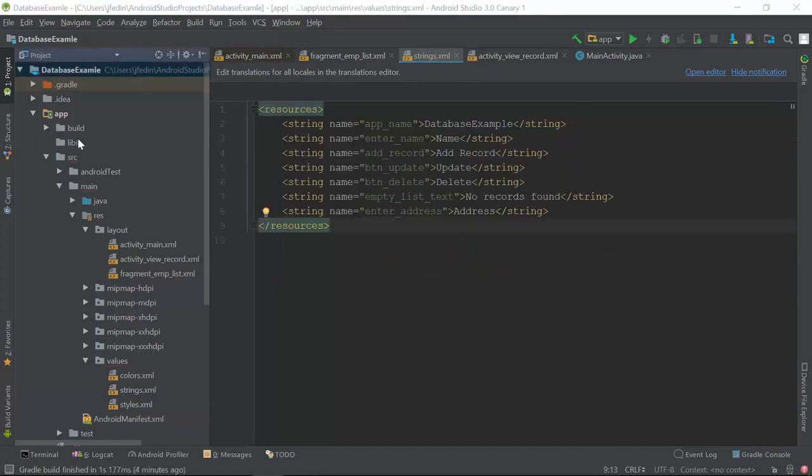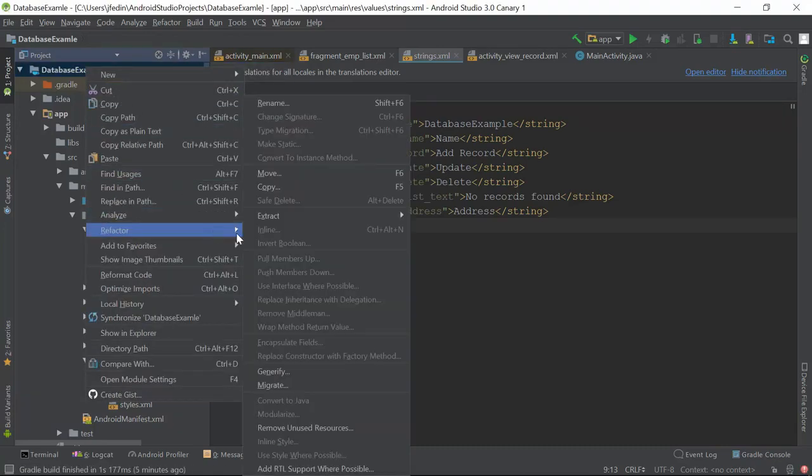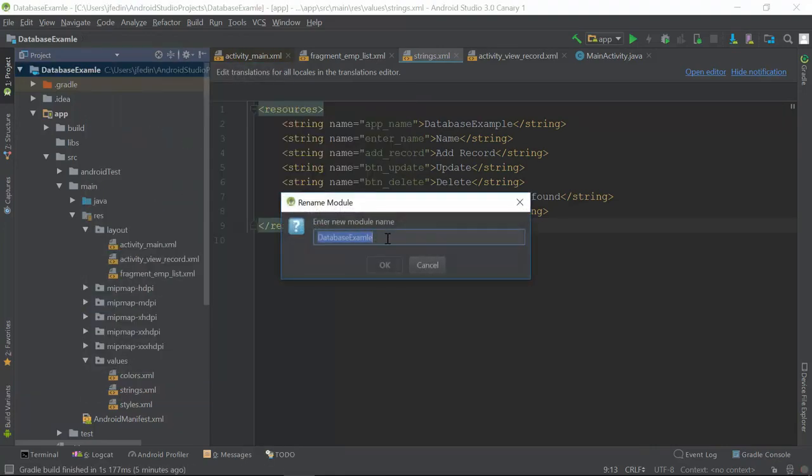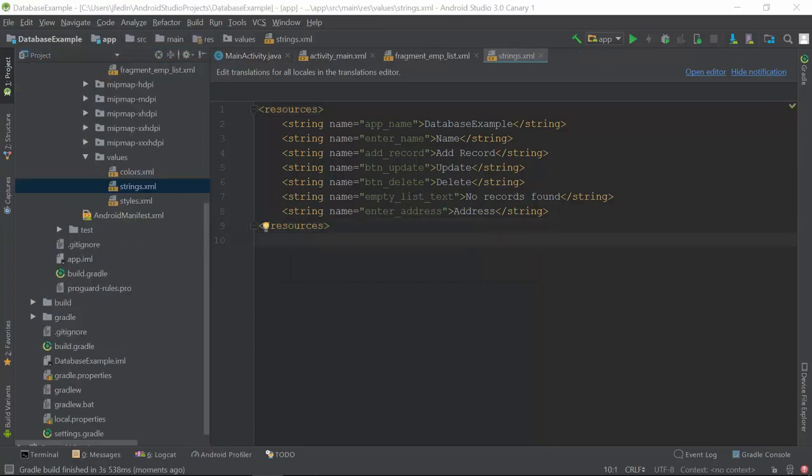I also want to show you something else. Whenever you misspell something, you can rename it by going to refactor and rename. So I'm going to rename this to example, and it will change all of the occurrences. I also added some other strings in here for what we're going to use for updating and deleting our records.